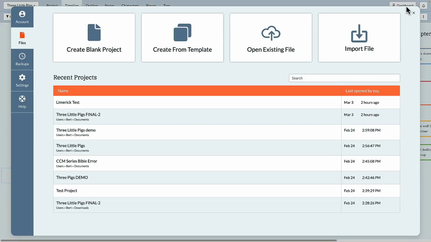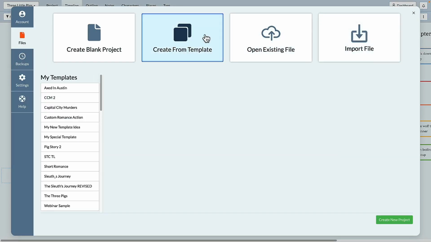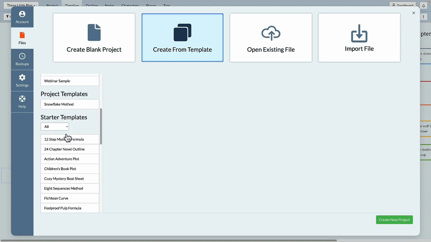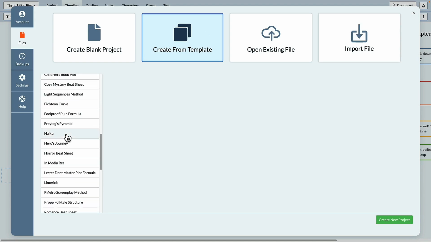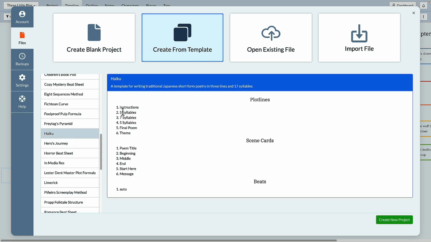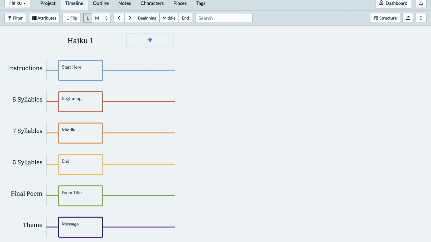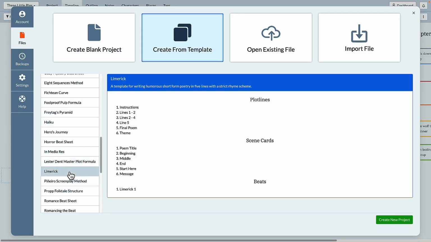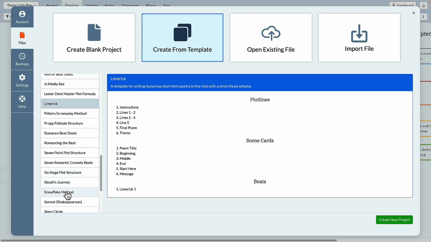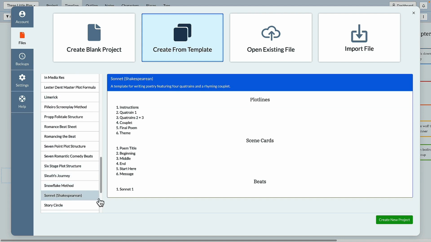We've also added some poetry templates. We can look at create from template, and when we scroll down to the starter templates, you'll see that we now have some templates for poetry, including haiku, where we have some plot lines that include instructions, the various different sections of a haiku, and then the final poem and a place for you to discuss your theme. We also have these for the limerick and for the Shakespearean sonnet. These are very popular poetry types, and we're excited to introduce templates for them.